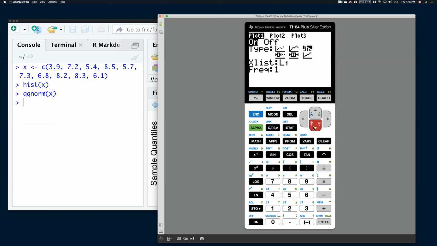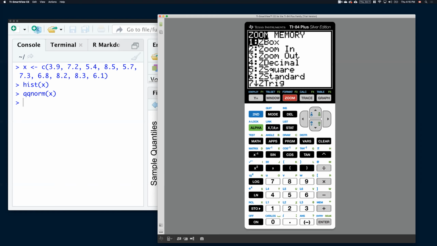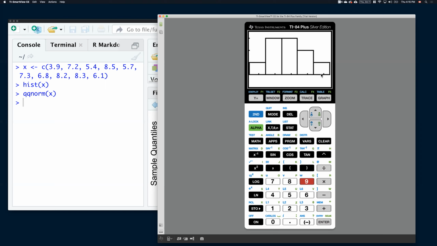Good. Then you're going to press zoom, and zoom is going to allow you to actually plot this plot. If you scroll all the way down, you're looking for zoom stat. Zoom stat is number 9. And then you'll see that it creates this histogram. It's not particularly well labeled to even be able to tell what the bin widths are here, but it should be enough to help you assess normality.